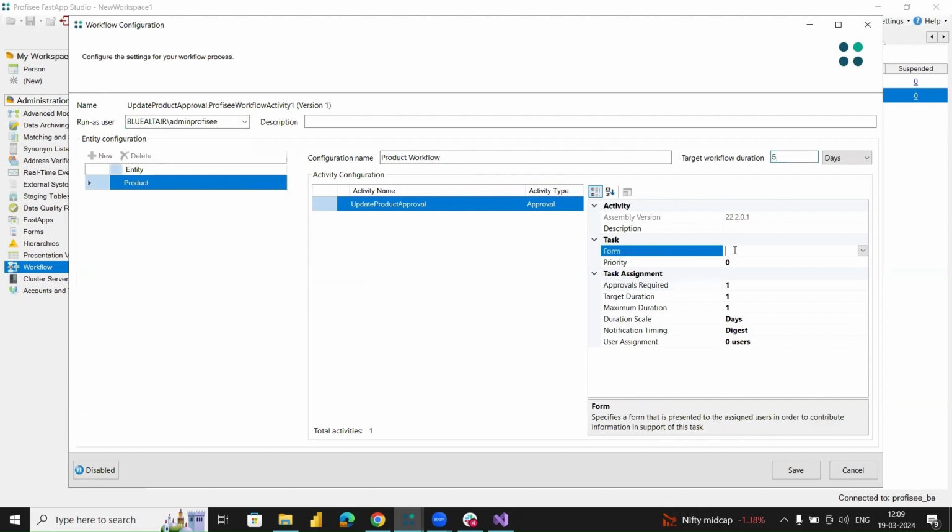Then we have to choose the form from here. So I will select the open products form, which we have created earlier. Then we will keep other things as they are, like approvals required 1, target duration 1 day, and maximum duration of this workflow 1.